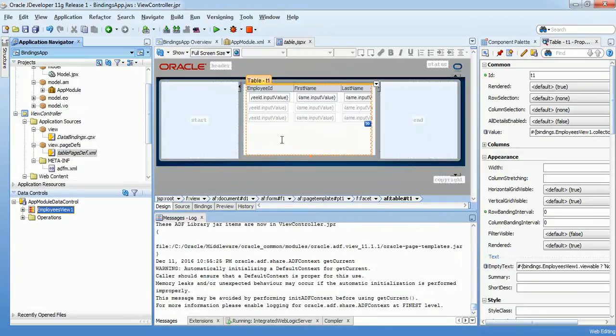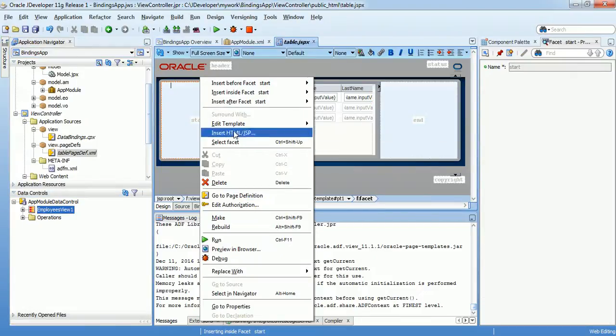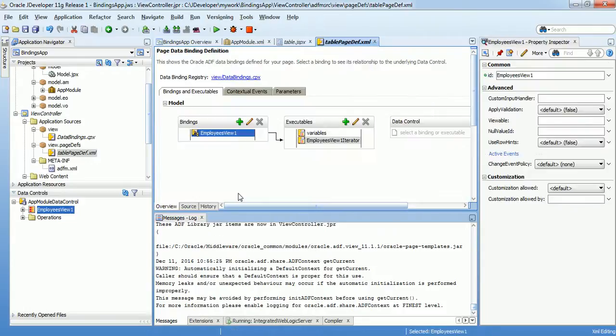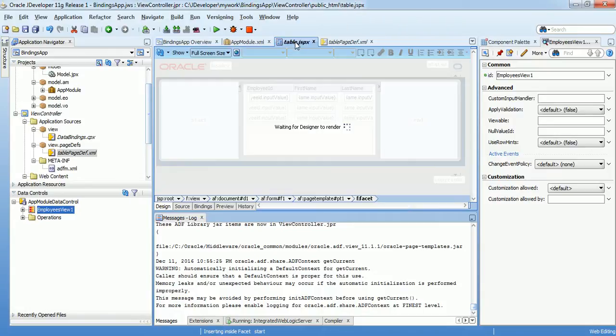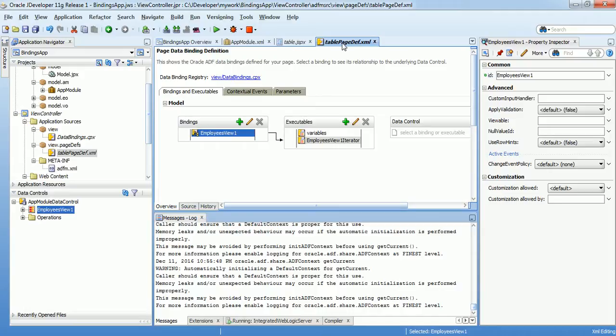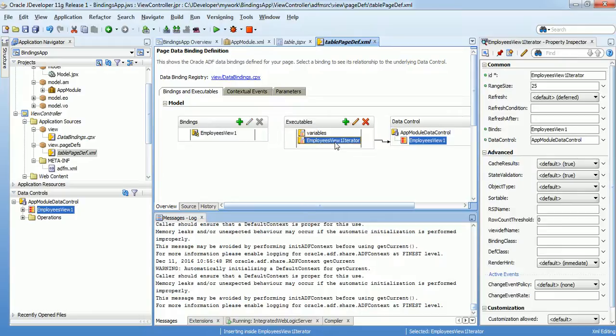Now let's go to the page definition file of this table. Go to page definition. So table.jspx is the page name, and tablePageDef.xml is the page definition file name. You can see the page is in JSPX format and the page definition file is in XML format. And also let's see the bindings. You can see it is a tree binding which is created, and these executables process the data from the bindings. They are the main engine which works in processing the data from the bindings, and they provide the data to the data control. So this is the view iterator. If you see, it is providing data to the data control, employees view 1.